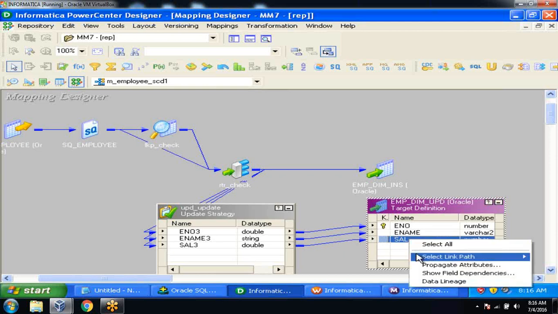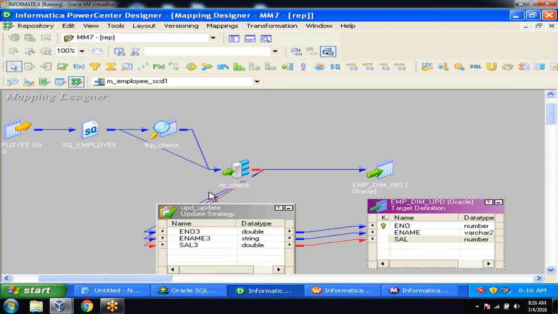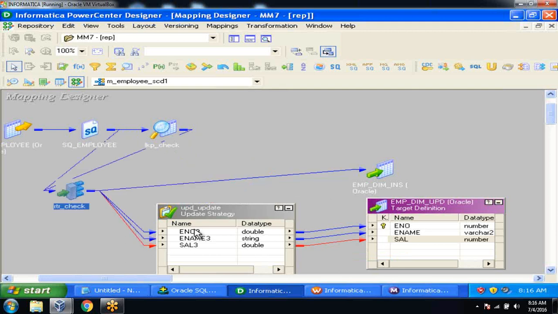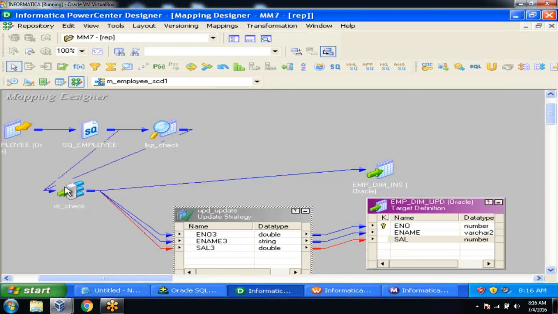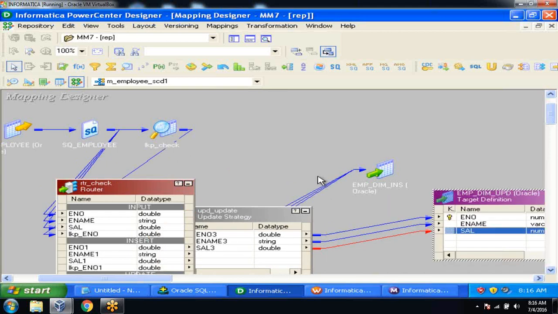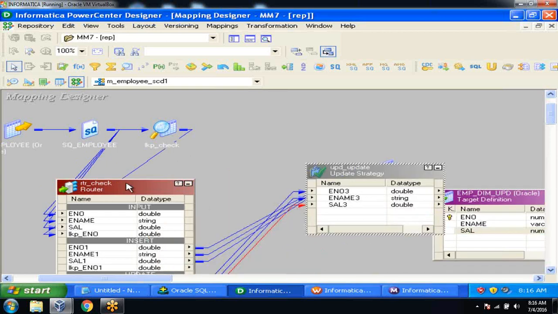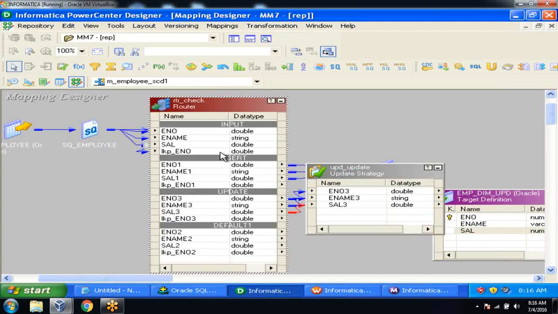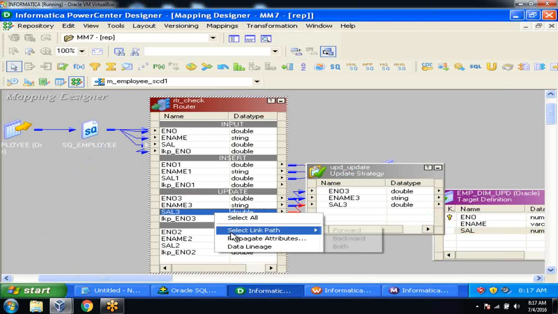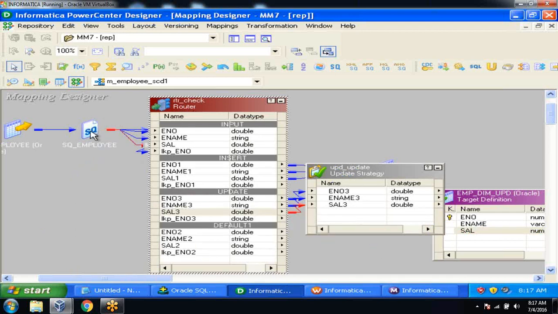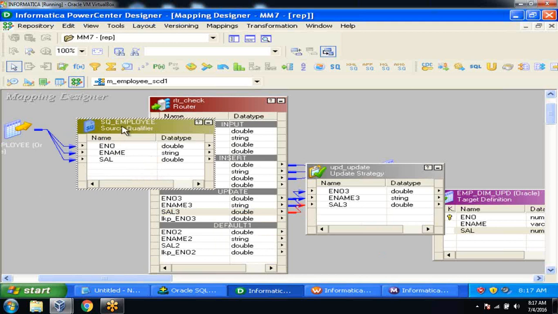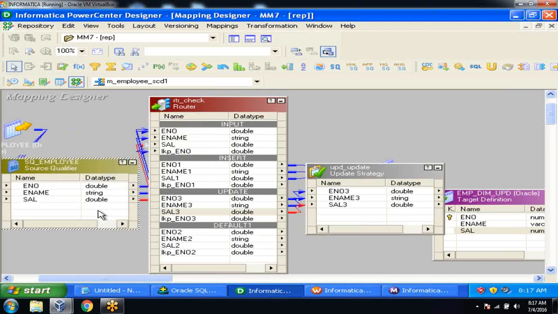One way is you can do manually, you can verify. So backlink option, right click, select link path, backward option. Then it will link how the data is coming from the source. So okay, in update strategy, salary is coming in router. In router this port came, both means it will forward and backward directions. Like this you can identify from the source it is directly coming or any derived logic is there or not. Even if you are not able to identify where the problem is with this manual approach, then we go for debugger option.